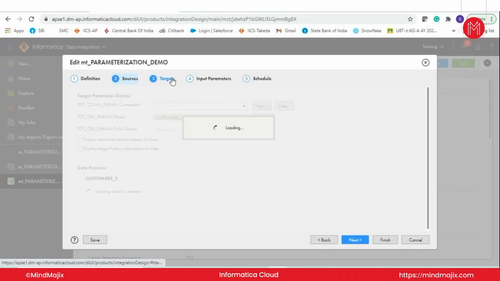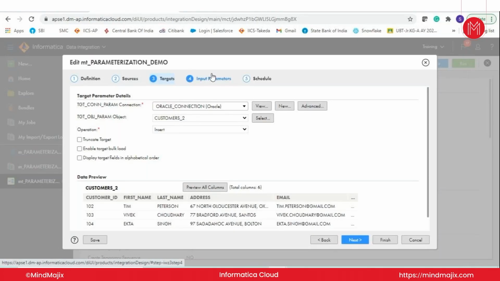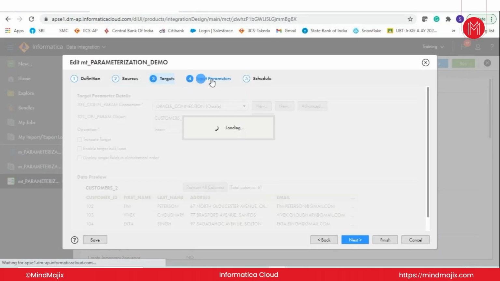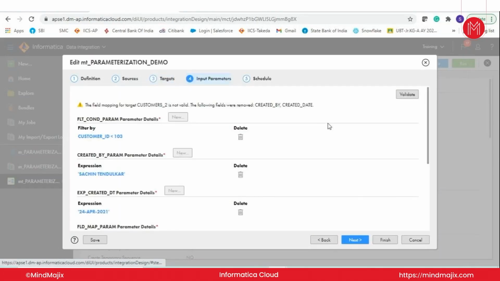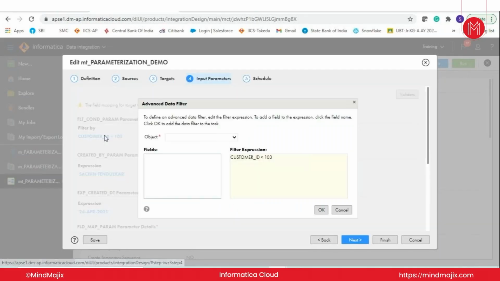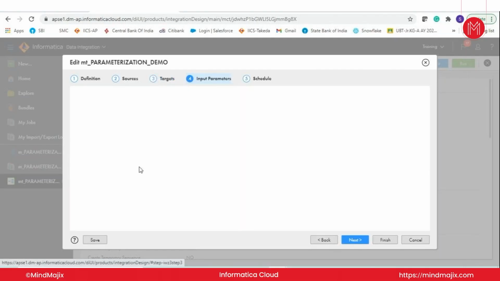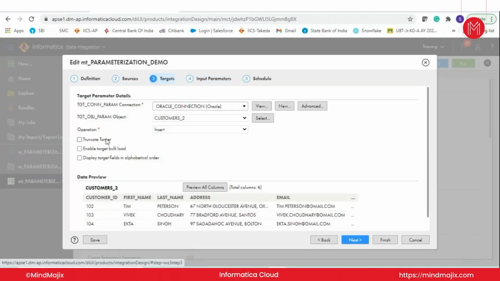In the target, again I have selected Oracle and customers 2 for now. In the input parameters, field mapping is not valid. Okay, removed. Okay, fine. Here, let's change it for now. Rather than greater than, I'll say equal to 103. Okay, let's make some changes. In the target, have I selected the truncate target table option? We haven't, so okay, let's go with this only.